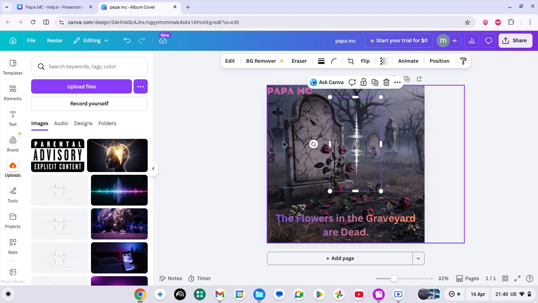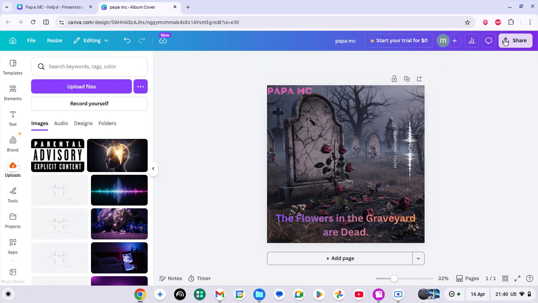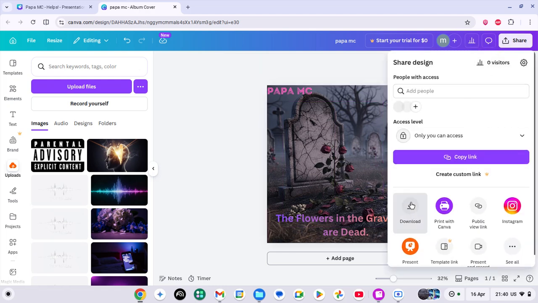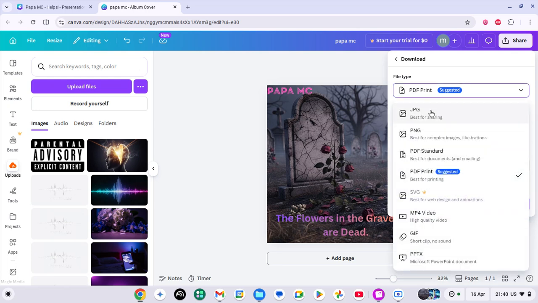So you can style it so it's 90 degrees or something like that, and then you just go to share, download, and specify this: JPEG or PNG are the best.